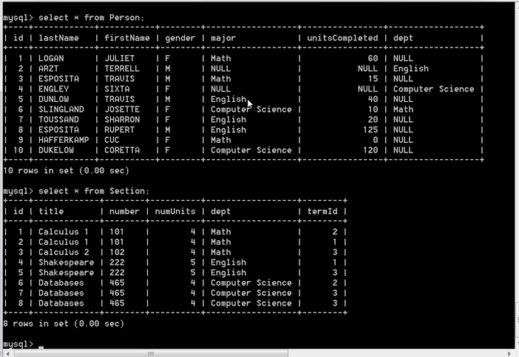depending on the row. As discussed earlier, null indicates not known or not relevant. In the case of person, the major and the units completed columns apply only to students, but not to teachers. And the department column applies to teachers, but not students. And you can tell which is which by the null values.